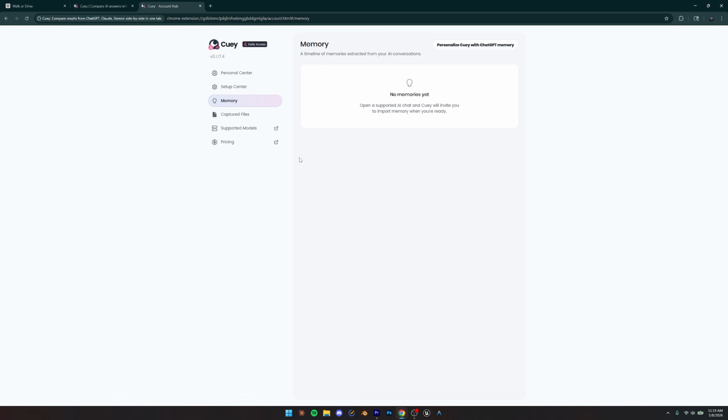So that way your memories across AIs can be unified, and all the AI models will know the specific details that you want them to know, right? Now you can obviously control your memories here. You can delete something if you want. The way you import memories, by the way, is by clicking this button right here, personalize Cuey with ChatGPT memory. If you click this, it's going to take you to ChatGPT. It's going to put in a prompt and get all your memories.